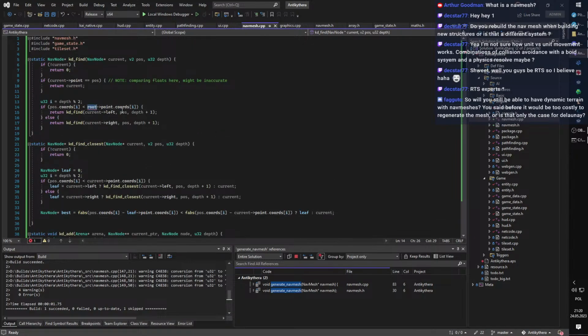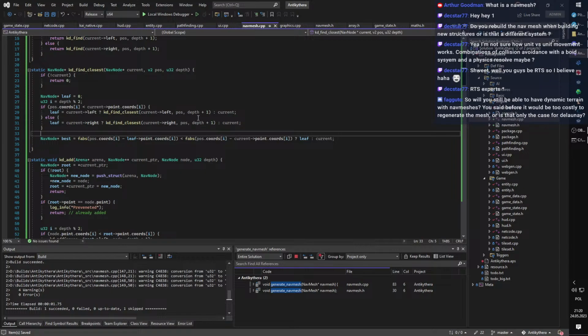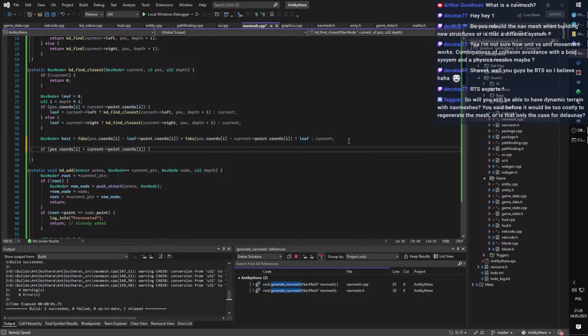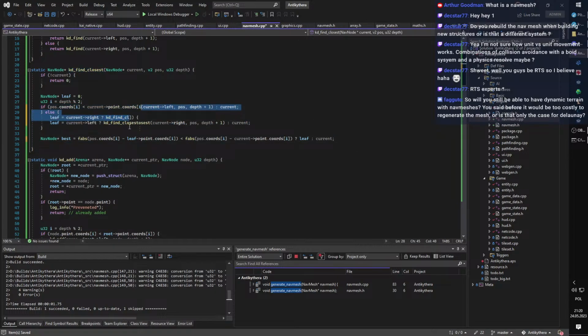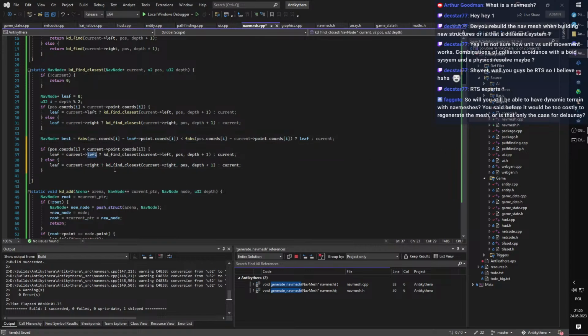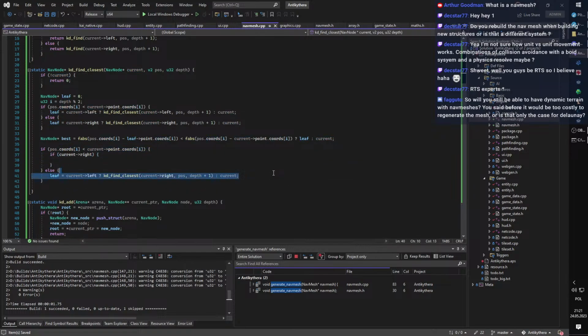So I think what it in principle means is that we are checking if the other... now if current right.